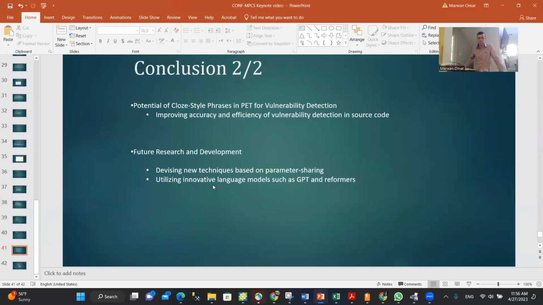So in conclusion, there's a potential for cloze-style phrases in PET for vulnerability detection to improve the accuracy and efficiency of vulnerability detection in source code. Our future research and development will focus on devising new techniques based on parameter sharing and utilizing innovative language models such as GPT and reformers. This is the end of the presentation.